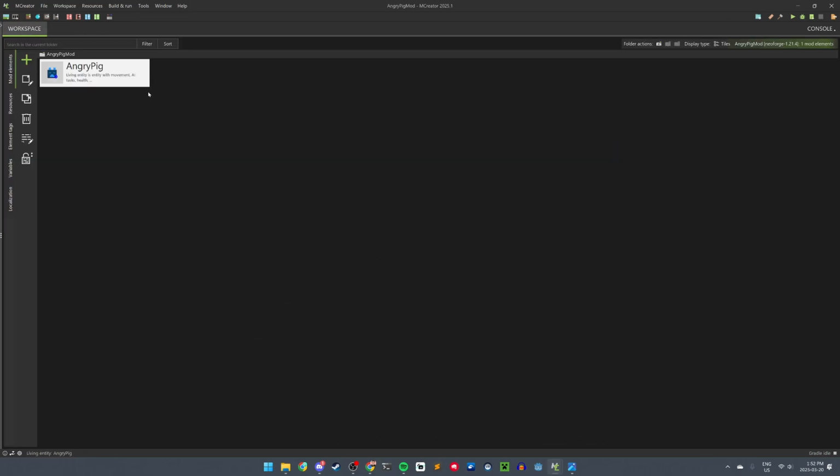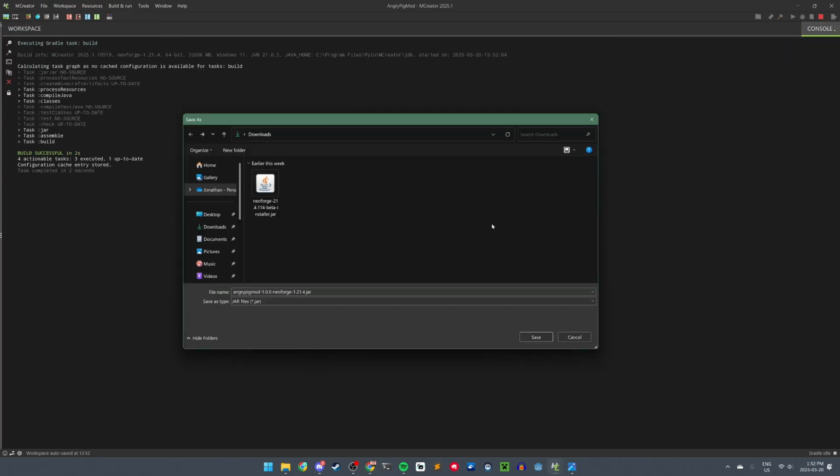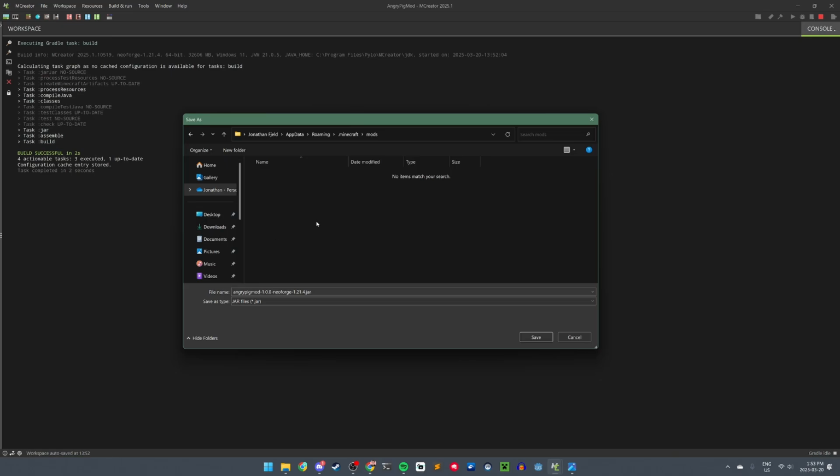Now we want to test it in game. So we're going to click workspace. Export the mod for distribution, choose to export the mod, then it's going to open up a file browser. From here, you're going to navigate to %appdata%. In that folder, you will find your .minecraft folder, and you can find a mods folder. If you don't have a mods folder, create one yourself. Here is where you can save it.